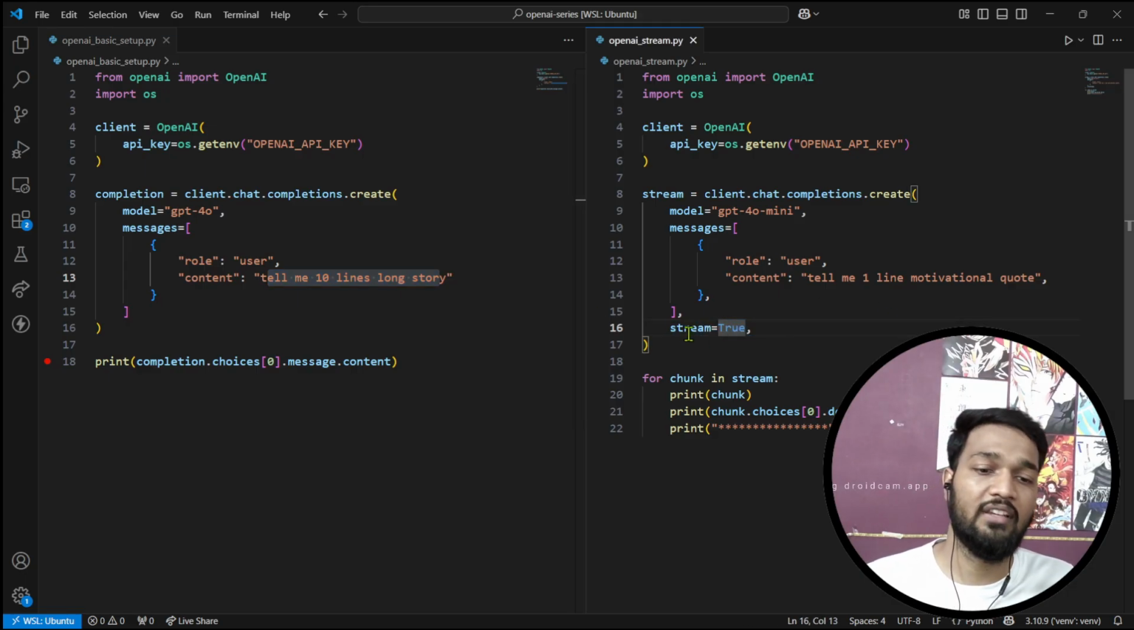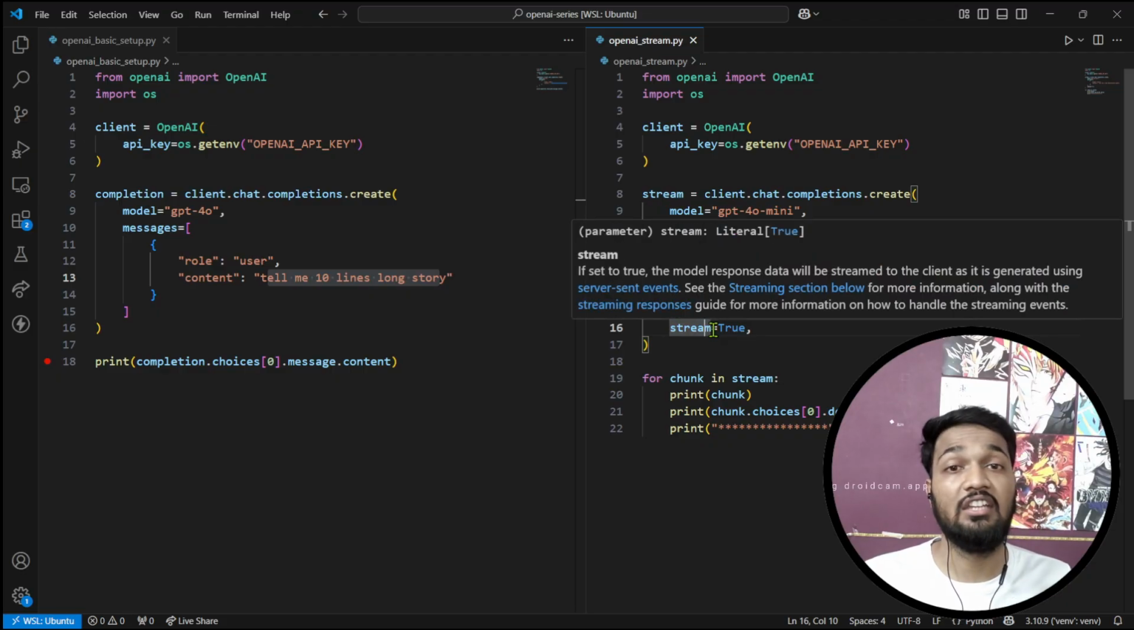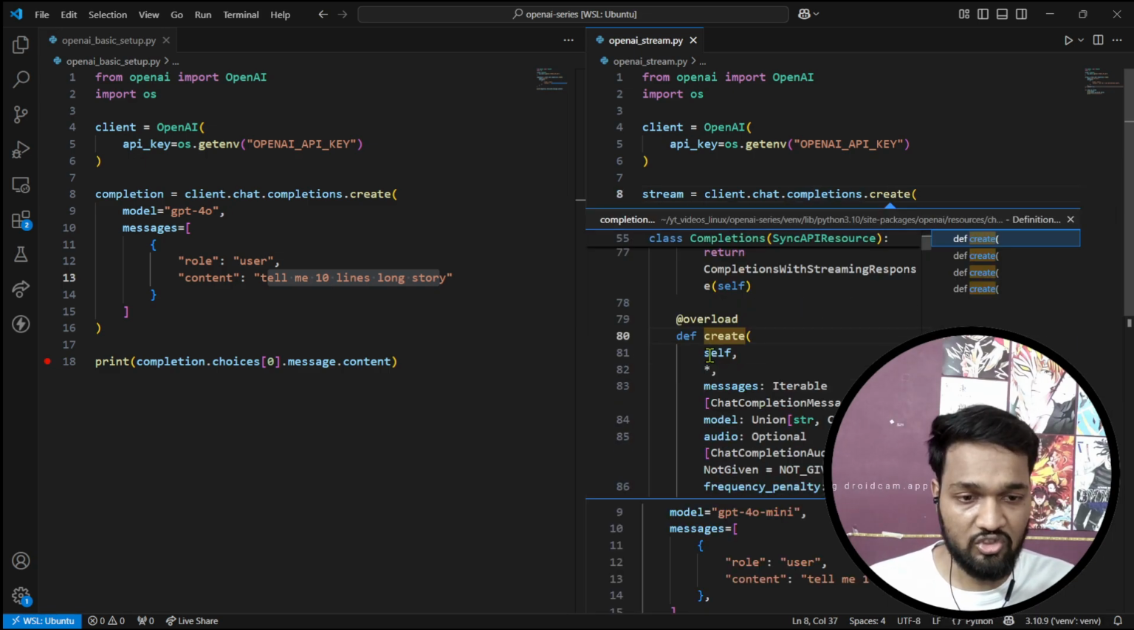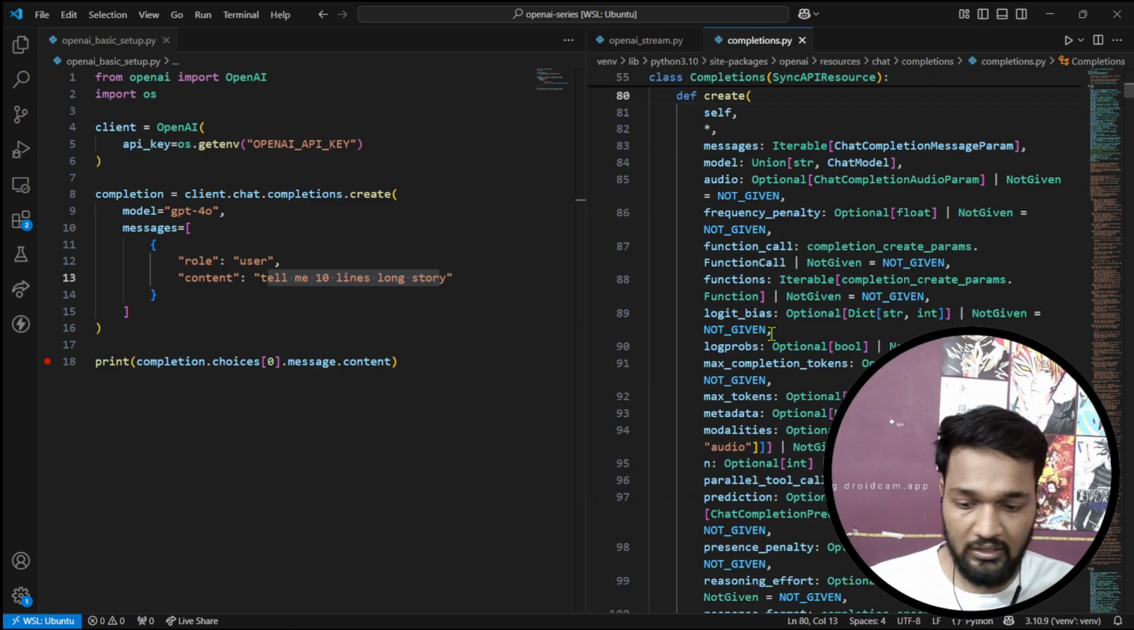Now how do you know whether to add stream or not, what is the spelling of stream, or maybe there is some other parameter for this? How do you know? I'm not God, you are not God, so no one is God. So what we can do, we can go to the library itself and check whether we are getting anything similar.